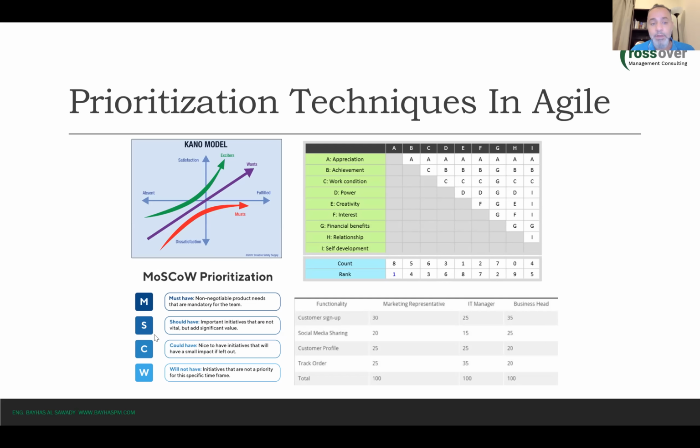The next priority level is should have. So if the product owner indicates that this is a user story that the product should have, then we need it. We need this user story. If we cannot make it, then the product is still functioning. The product can be accepted, but it's a need that we really need to create.